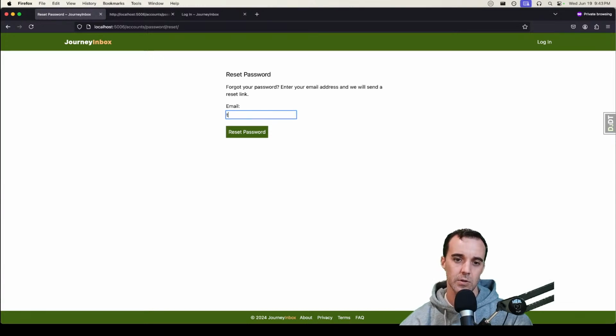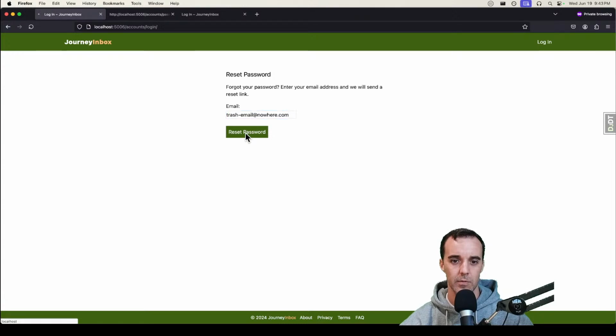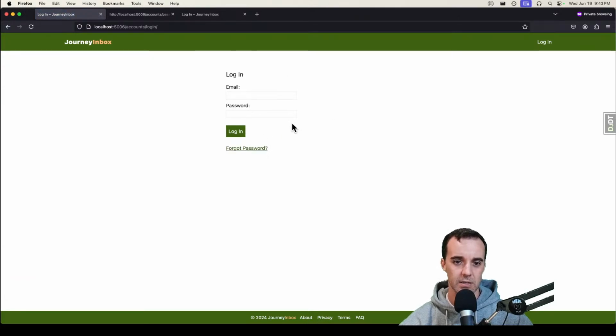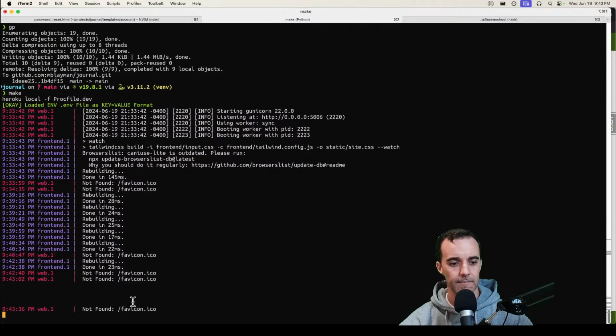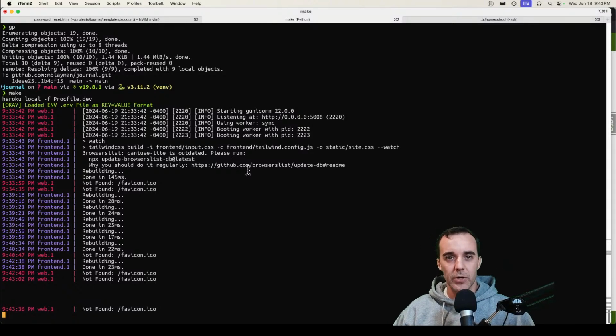So this is trash email at nowhere.com. And we should see nothing happen. So it gets sent. Oh, interesting. It comes back to the login page. Huh. Okay. Nothing gets sent. That seems like sensible behavior. Basically, because what you don't want to have happen is people can use the reset form and it'll say, yeah, we sent it to you, and be able to guess email addresses out of this.